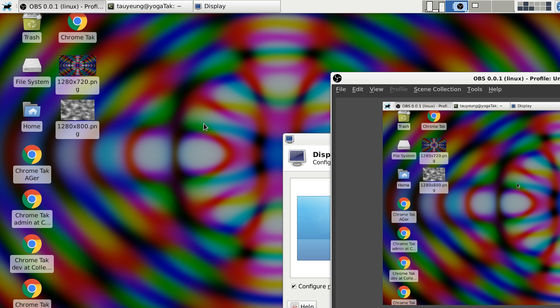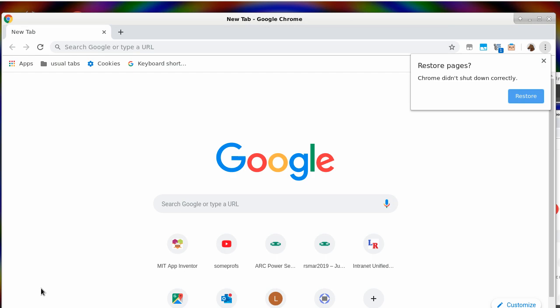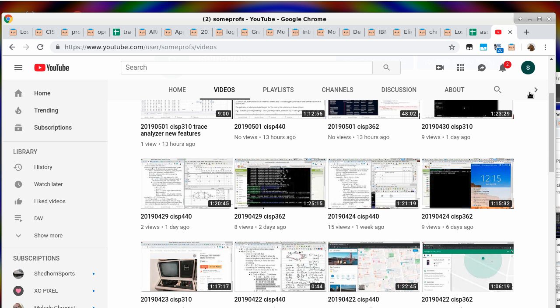On, and I'm going to restart the browser. Okay, so everything is good. Just have to restore everything. There we go. Lots of tabs. Okay, so this is what I was talking about.